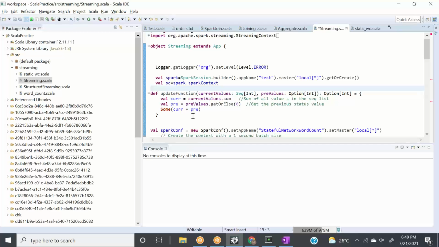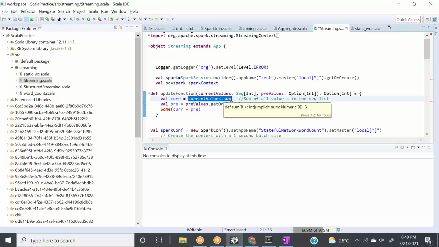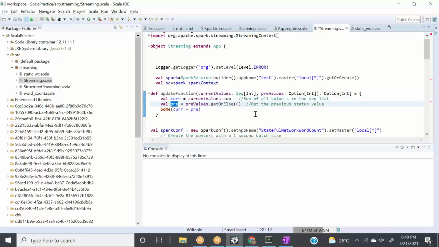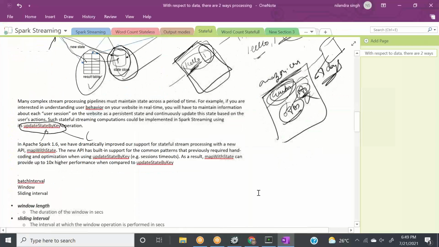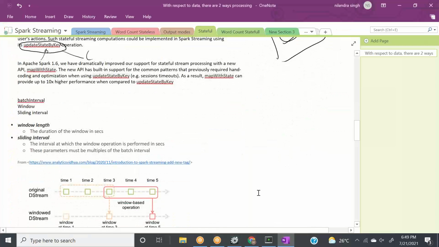And from the current value, we are saying sum the current value, and what is the previous value? Just get the previous value from the state store. getOrElse: if there is something, get it. If there is nothing, let it be. And then we are returning current plus previous value. So the same story I was telling you, right? If you guys want to know it again, let me explain it.